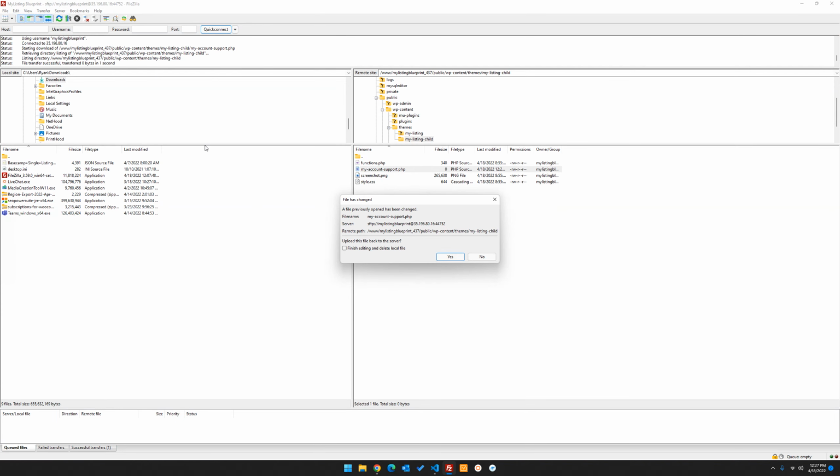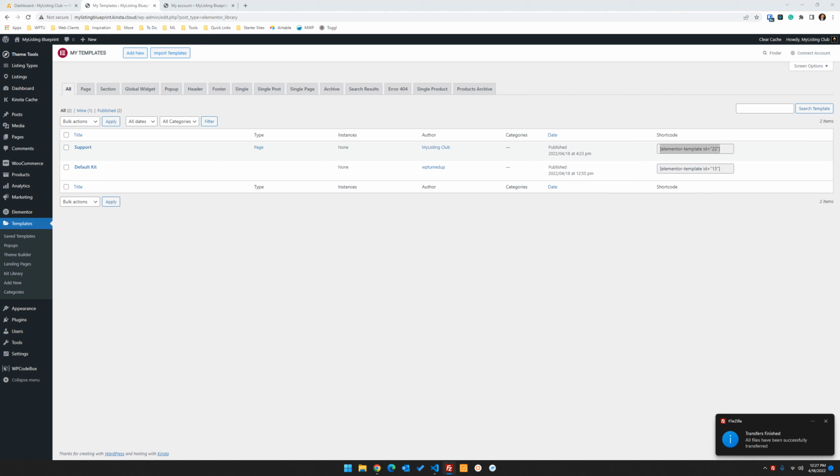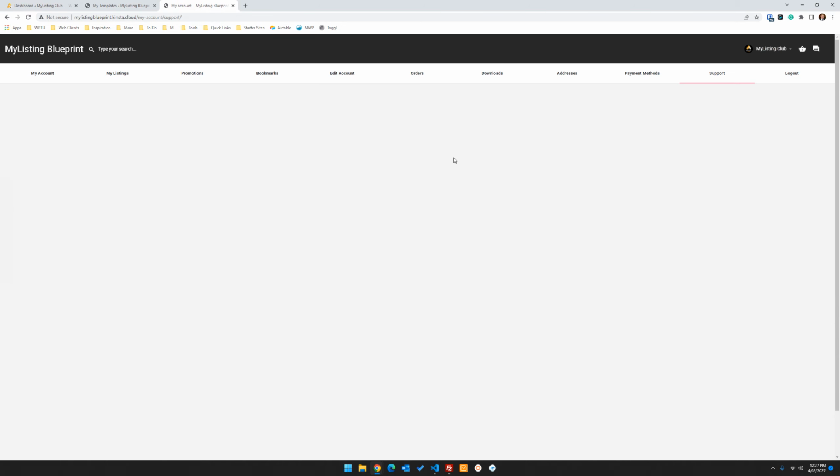And you'll notice here, FileZilla is going to want to upload that updated file to your server. So we're going to go ahead and say yes. All right, now that that's done, we want to jump back over to our support page and we'll just refresh it.